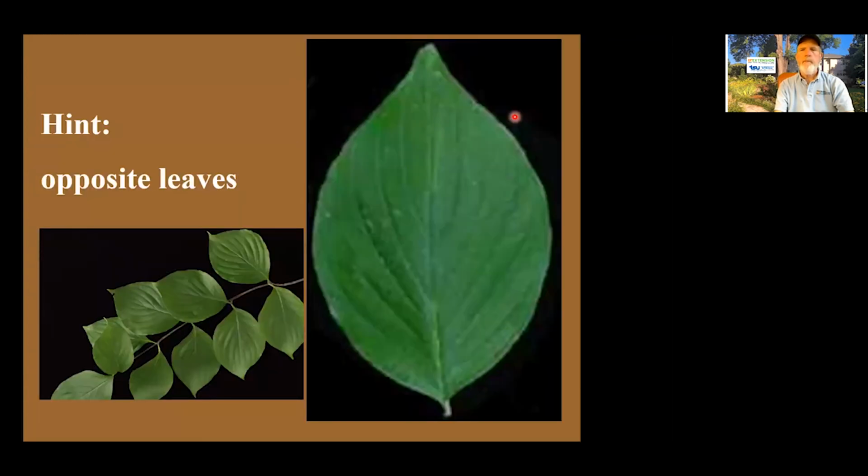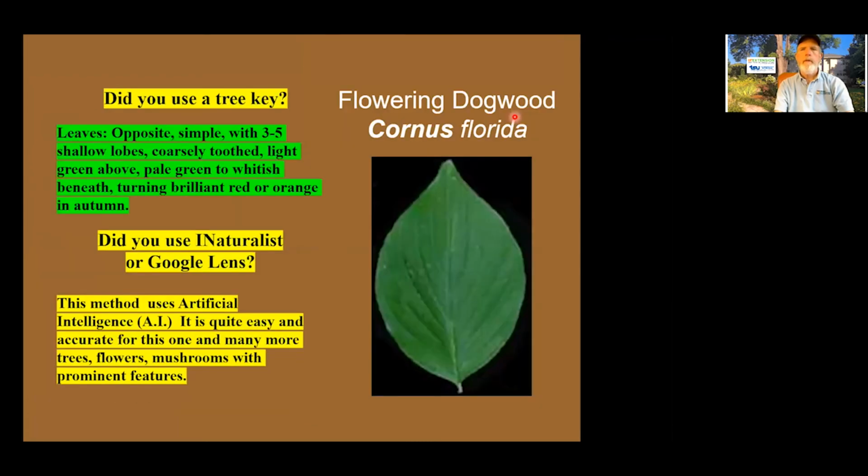Here's another example of a tree. You could take a picture of either one of these to see what you get. If you came out with dogwood, you'd be right. And this is the Cornus florida. There's other types of dogwoods, shrubbery, but the tree is pretty specific, flowering dogwood. It has opposite leaves, and they look really kind of soft compared to oak or other trees, beech.